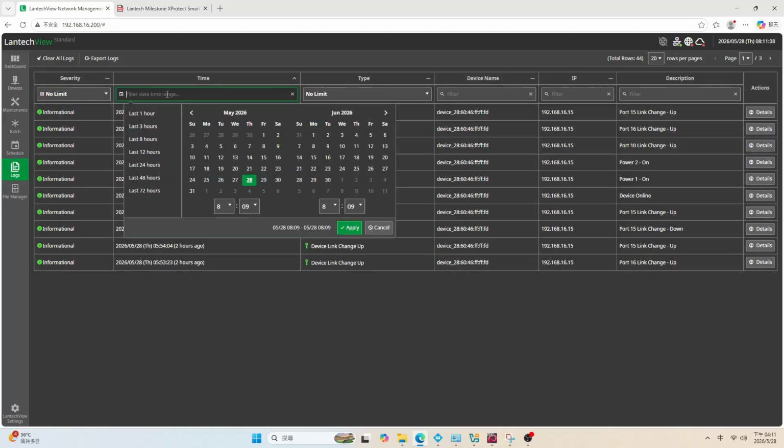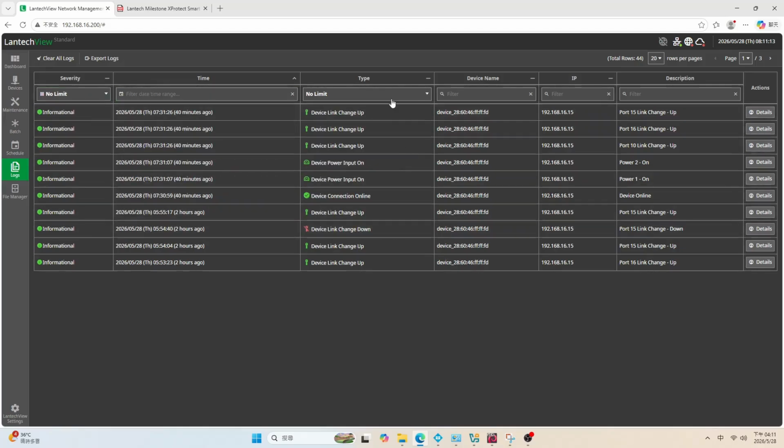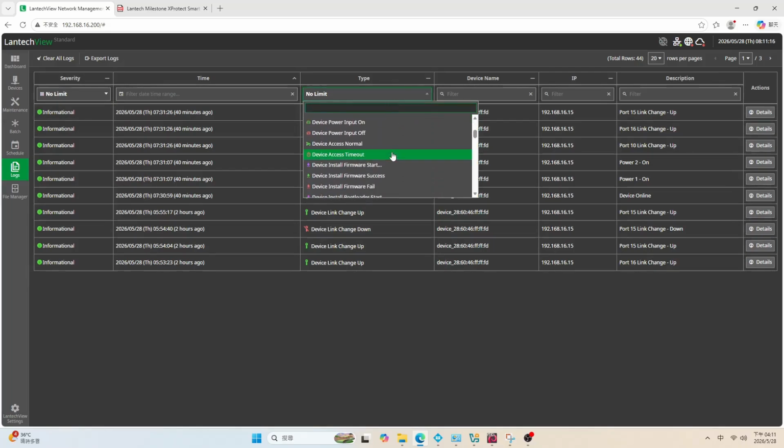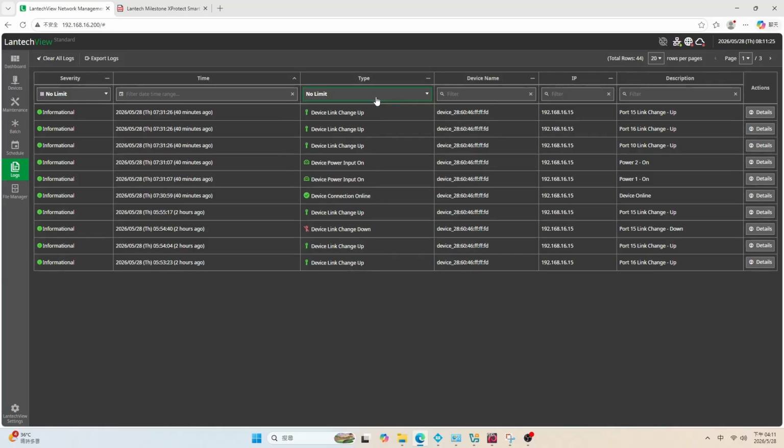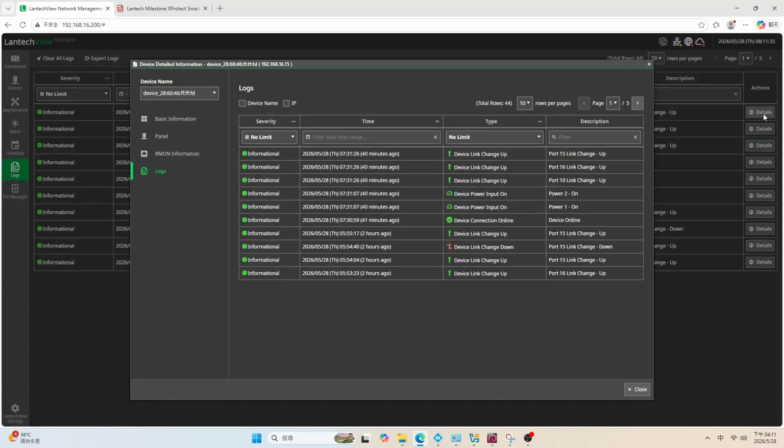through your logs. You can filter by severity level, select a specific time range, or sort by event type. You can even narrow down your search by device name, IP address, or specific keywords in the description. Finally, if you spot an issue in the logs and want to investigate further, you can open that specific device's detailed information page directly from here to troubleshoot immediately.